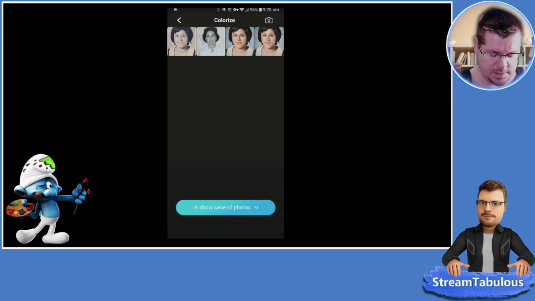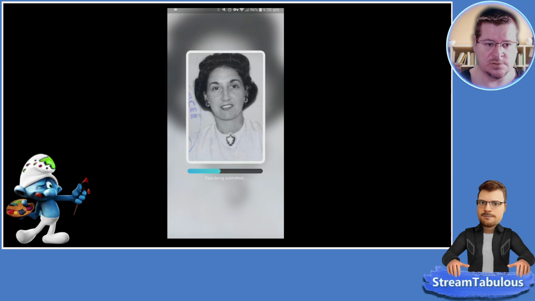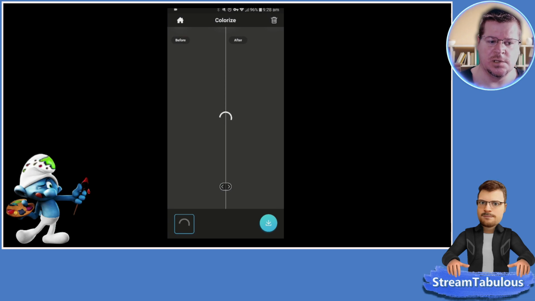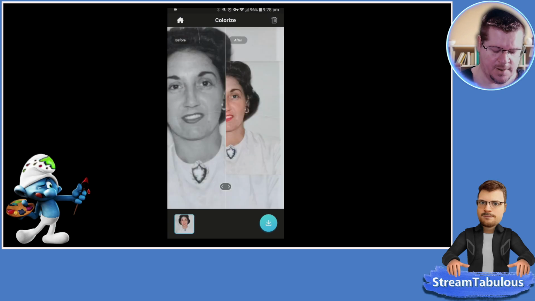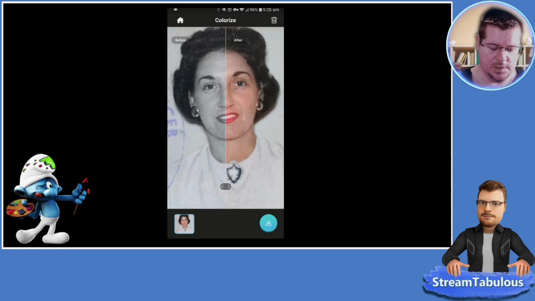So we're going to open it up and we're going to color it. So we'll just go OK. You'll get ads up with this app. Free to use. I think the newer version has watermarks. I'm running an old version. You'll have ads pop up and it'll colorize your photo.